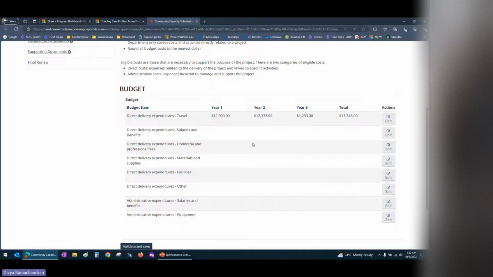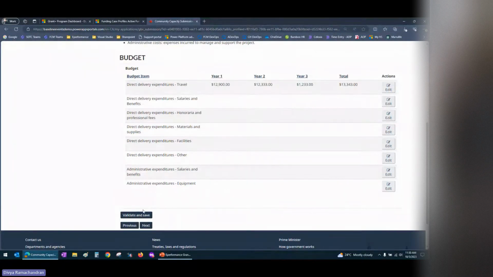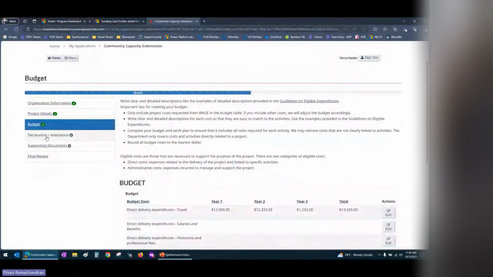So everything is mandatory, and it can also be set up to have at least one of the rows filled in and made mandatory. In this case, I have nothing mandatory. So I'm just going to click validate and save, and it will save my page.